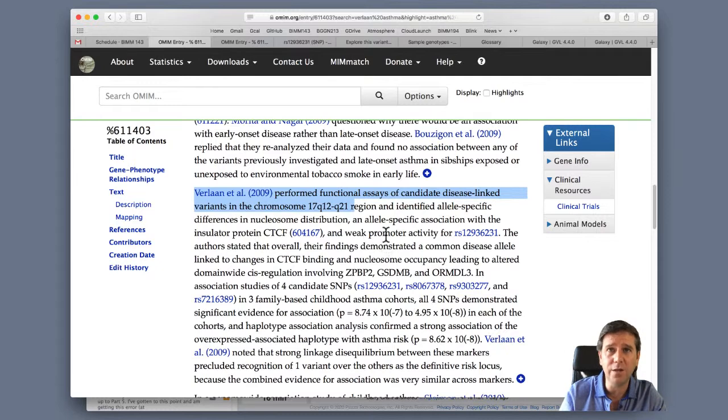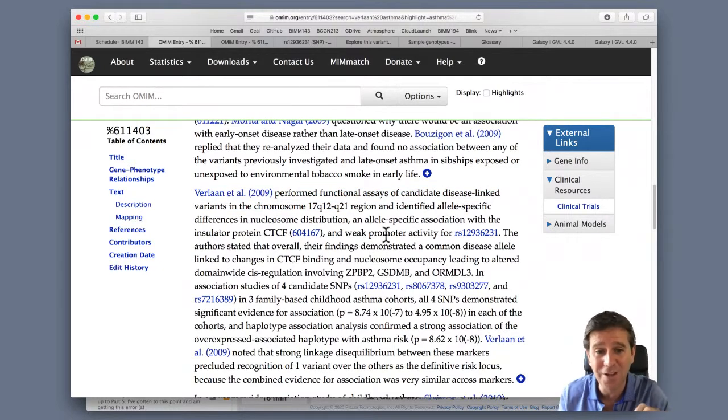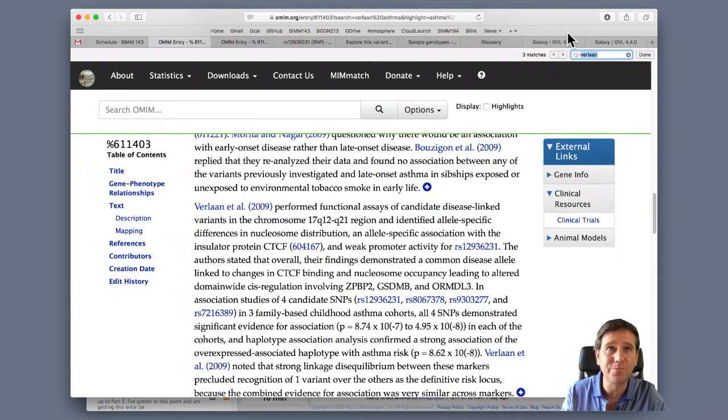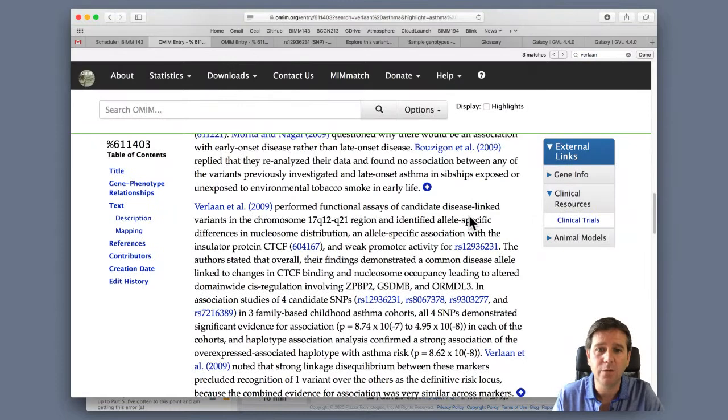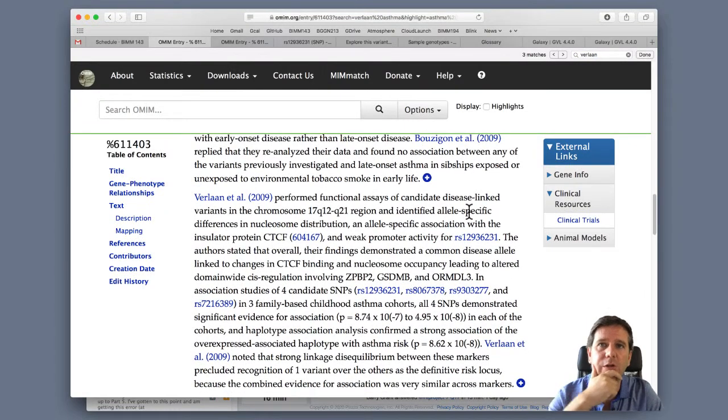If you didn't find this by scrolling down, feel free to use the find in page option of your web browser. So I would do Command F or Control F. It brings up this little find in page, and then we could type Verlaan in here and push return, and it'll bring you to that entry. It says it's mentioned 3 times on this page, and here it is. Okay, so here's the information about the Verlaan study.